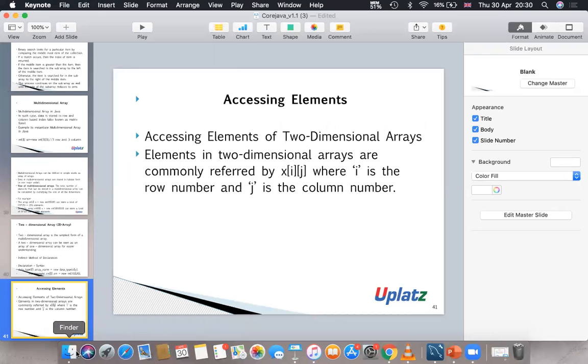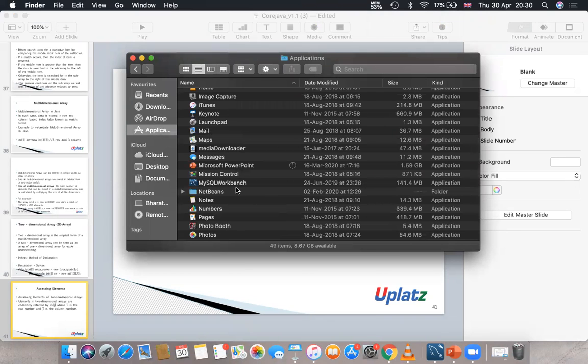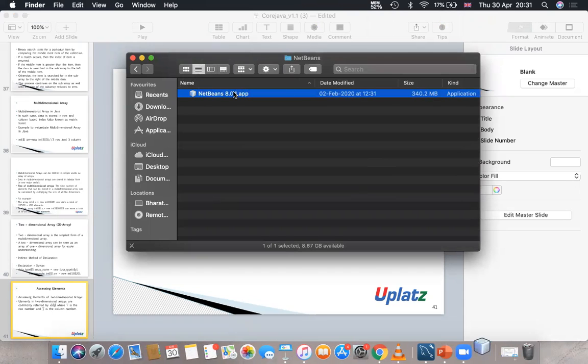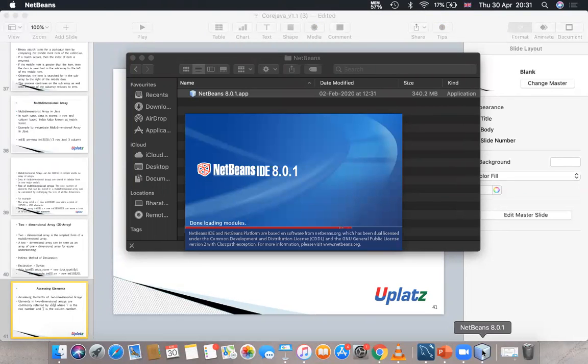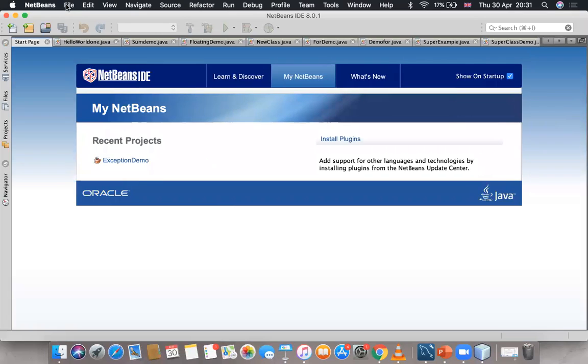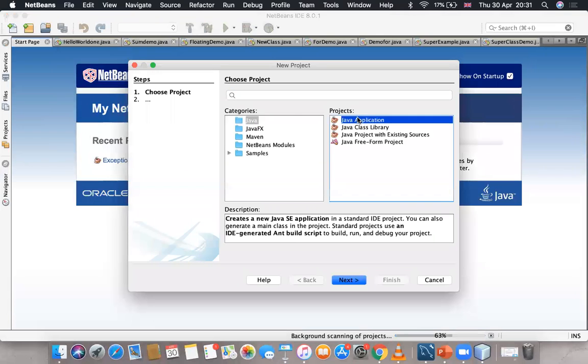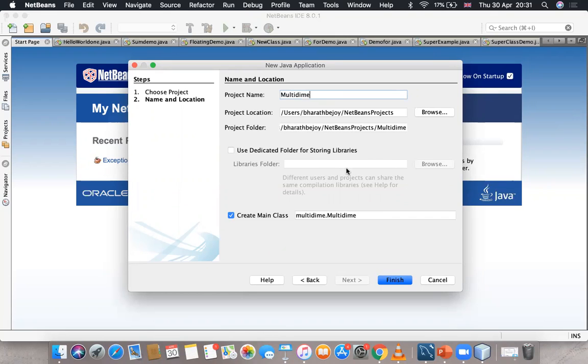So let us go to NetBeans and declare, initialize, and print a two-dimensional array. Let me open NetBeans. Go to File, create a new project. I'm going to name this multidimensional array. Click on finish.